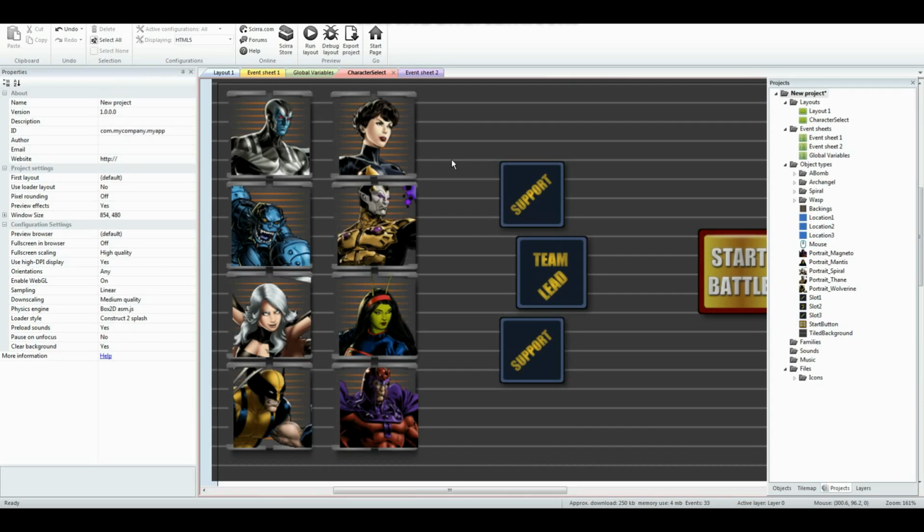But what it did do is get me thinking, okay, if I was going to recreate Avengers Alliance, what would be some of the hurdles? What would be some of the things to overcome? It got me working in Construct 2 and thinking about how I would go about it. So I just wanted to show you guys this: how to create a character selection interface.